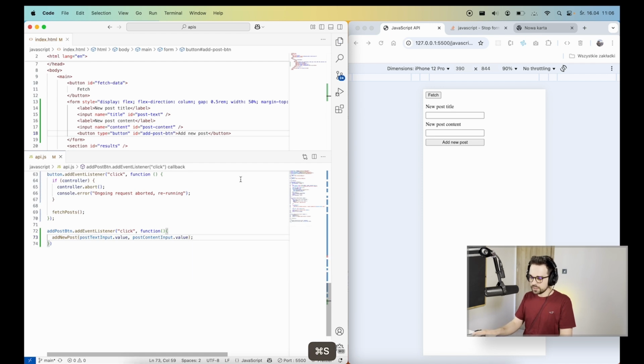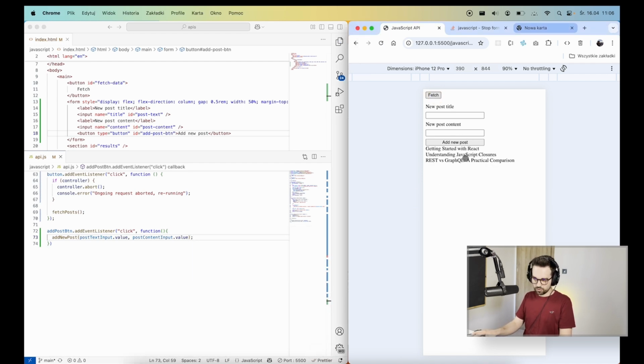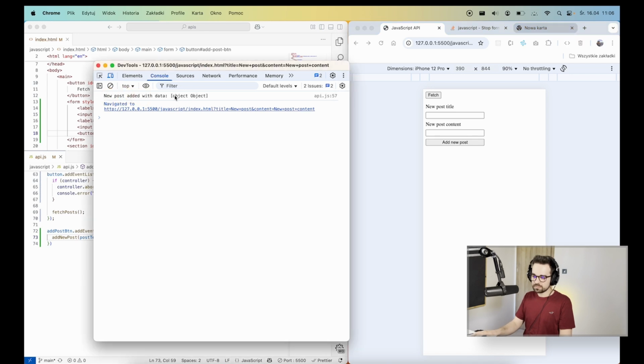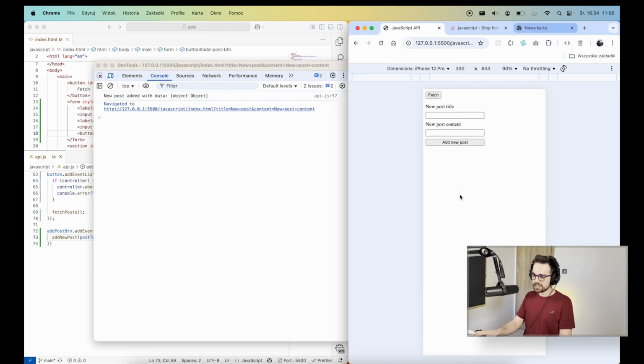And now, if we fetch, we can see that we only have those 3 default posts inside the database. But if we now quickly open the console and we do new post and new post content, and we click add new post, we see that now we have new post added with data. Let's reformat it in a second. But once we click fetch, we have the 4th new post appended and added to the database. So the newest fetch will actually get this piece of data, and this is saved, and we can use it anywhere you want once we call our endpoint with a GET request.